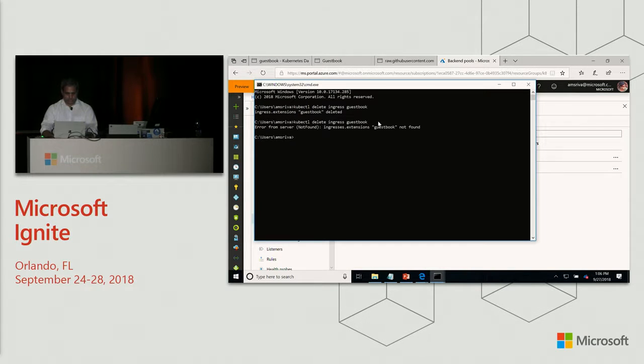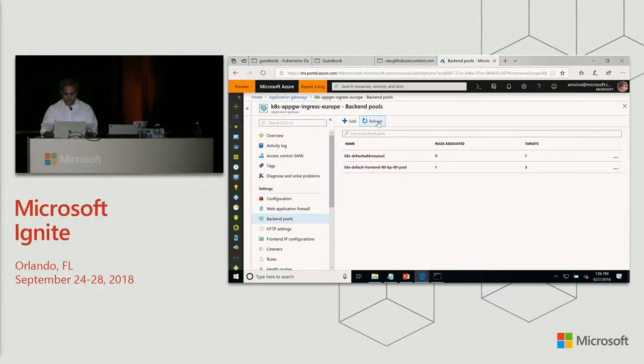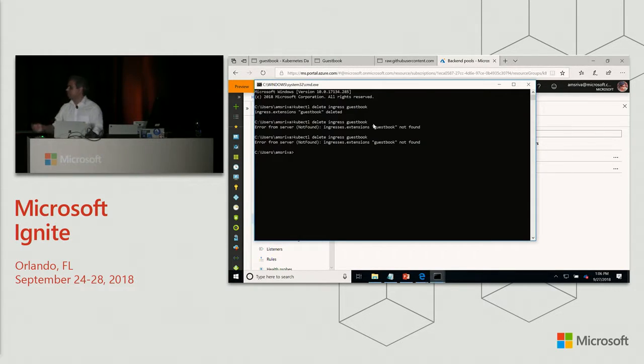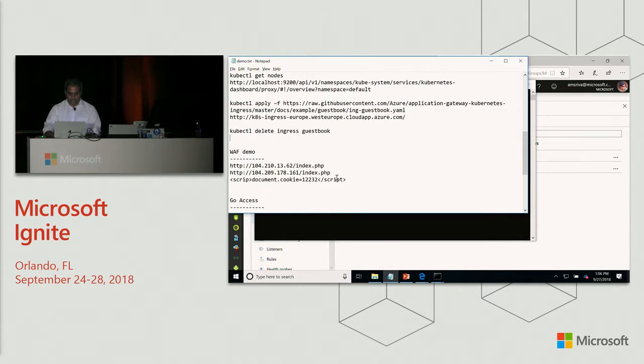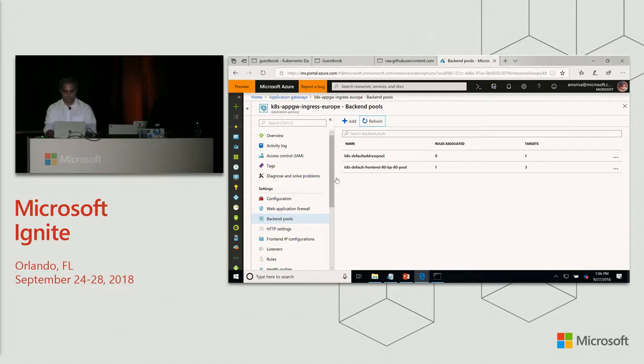That is not expected. It has deleted from here. Okay, let's go forward. It should have come forward, and the call should have come and deleted the actual ingress controller as well. Let's switch back to the presentation.